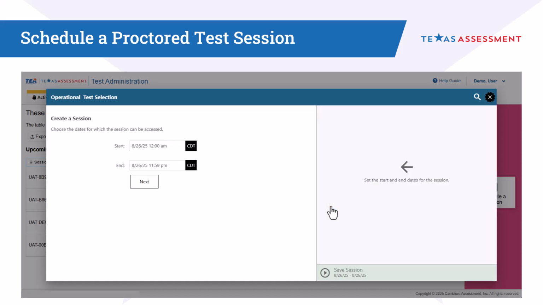In the Start and End fields, select a start date and time and an end date and time for the test session. The test session will remain open during this interval, and it will be the only time during which students can access the test. Be sure to check the AM and PM settings and confirm that the selected dates are within the applicable testing windows.